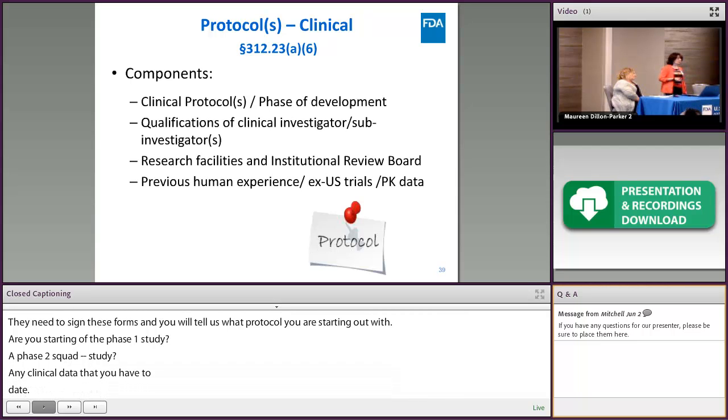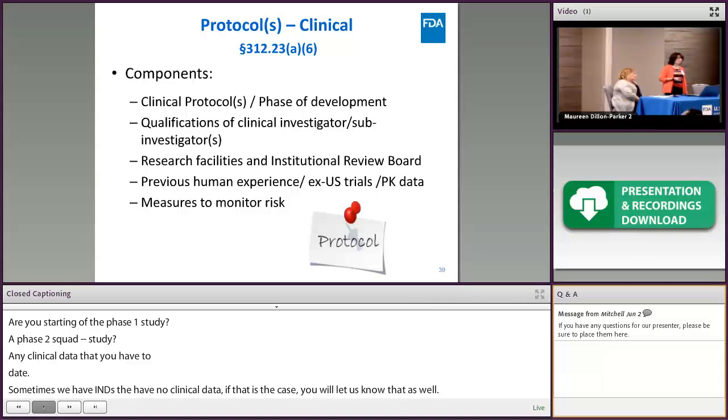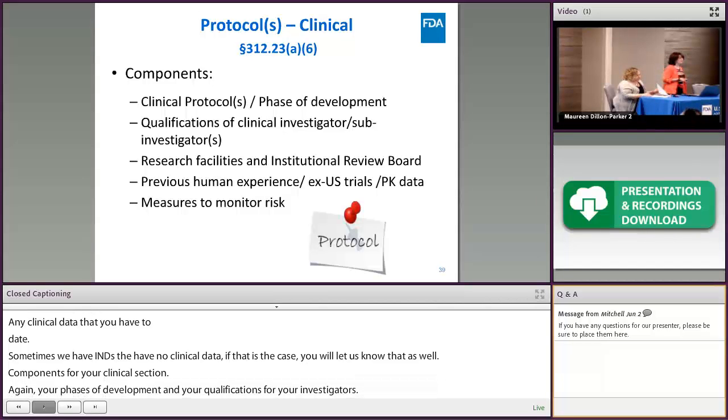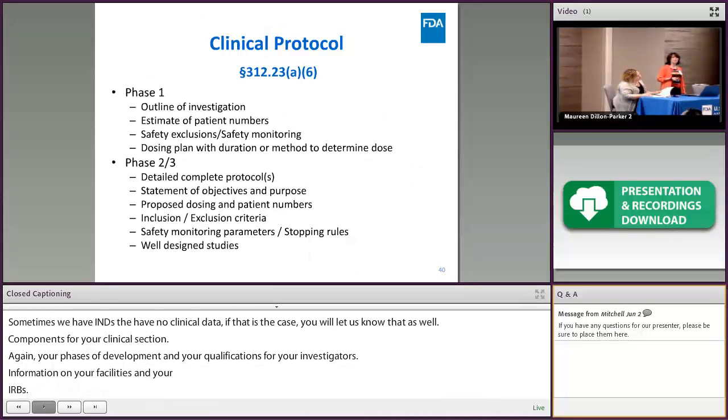Components for your clinical section: again, your phases of development and your qualifications for your investigators. Information on your facilities and your IRBs. Any previous human experience. And then, again, if you know that safety has been identified for a particular issue, tell us how you plan to monitor for that risk. Tell us that up front so we can take a look at that.